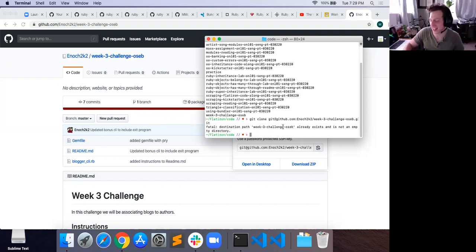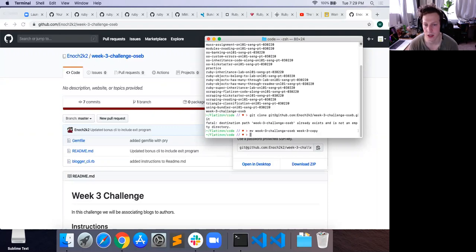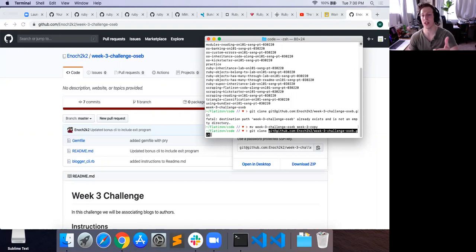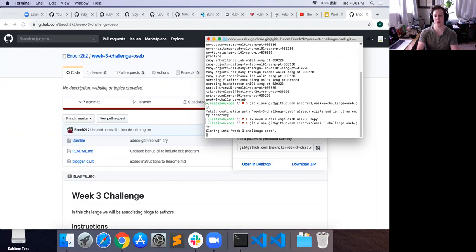So type in the following thing. Type in rm. Actually, you know what? I'm not going to make you delete it just in case you want the code. So we're going to say mv, space, type week and click tab. Okay, space, week-3-copy. Click enter. All right, now do the git clone again. So now you can have your old code there. It's in that directory called week 3 copy, and we're going to clone now the fresh one here. Perfect.